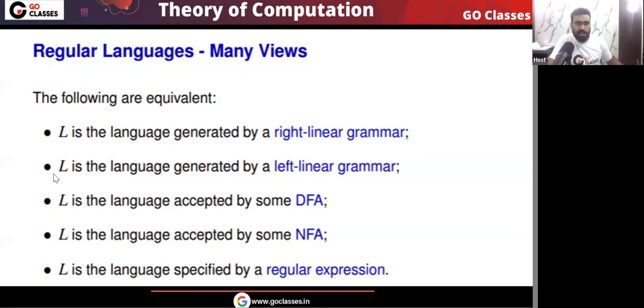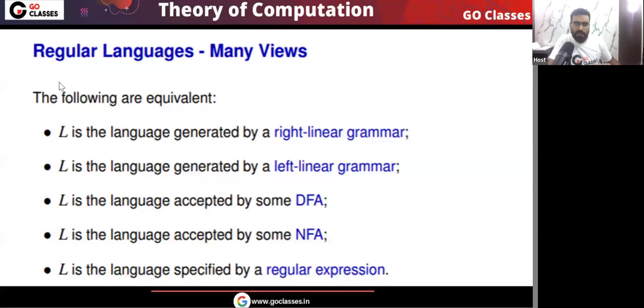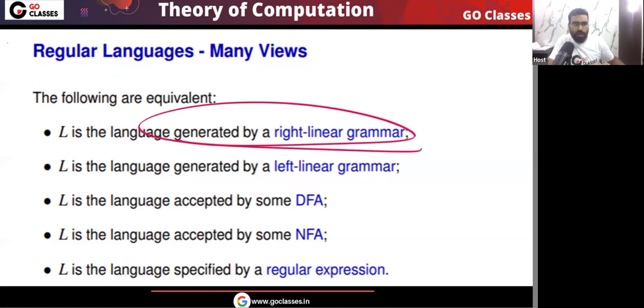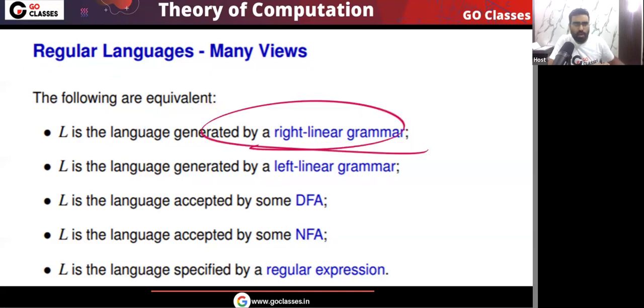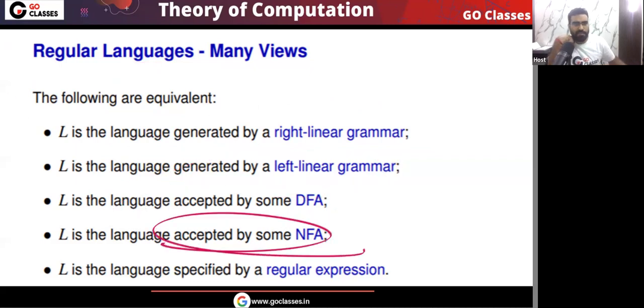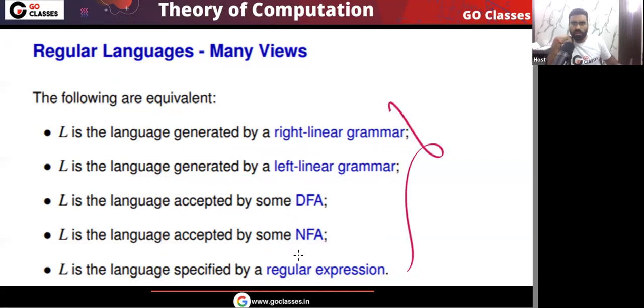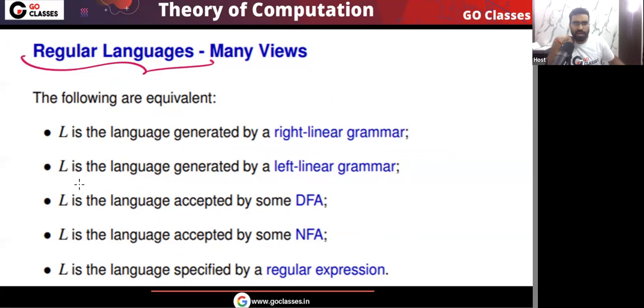Okay, read this. Regular language, there are many views for regular languages. What is a regular language? L is a regular language if you can generate it from a right linear grammar, or from a left linear grammar. It is accepted by some DFA, it is accepted by some NFA, it is generated by some regular expression. So you can see all these describe, they define regular languages.